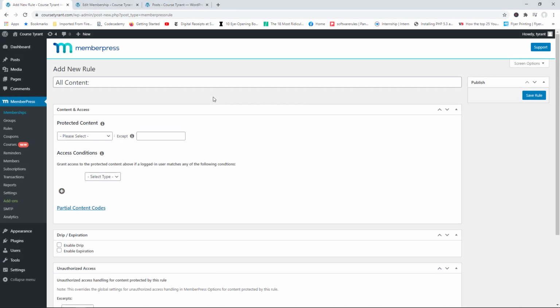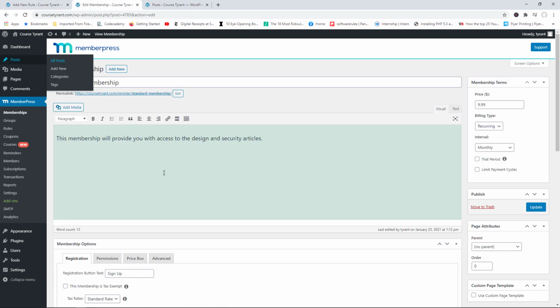I'm going to add one more rule to protect the posts under the category of SEO, and I'm choosing SEO specifically because remember that with my standard membership, users will have access to the design and security articles, but not the SEO articles. The SEO articles are reserved specifically for members with the premium membership.